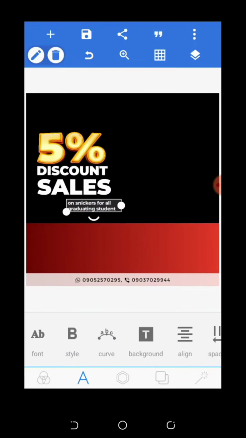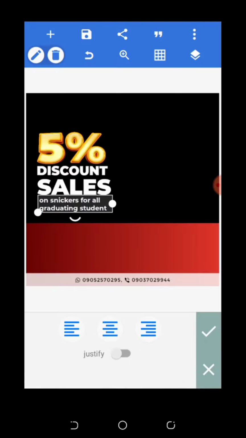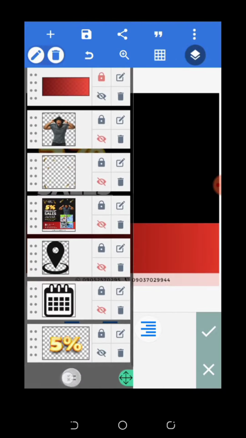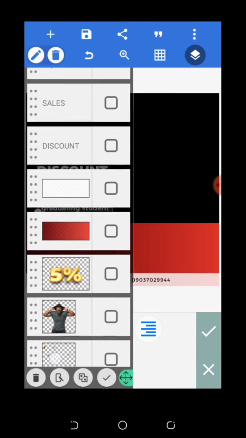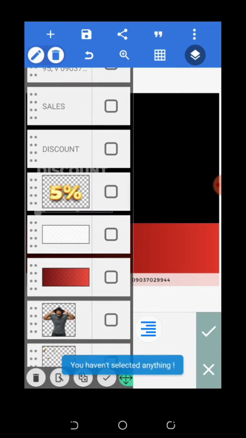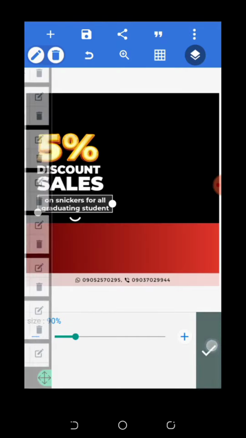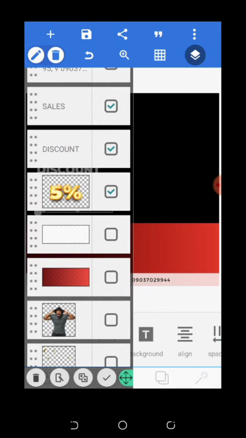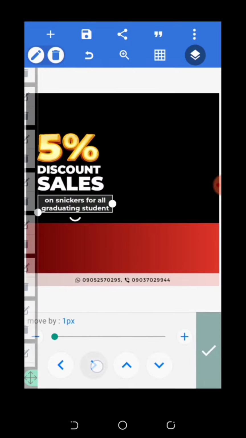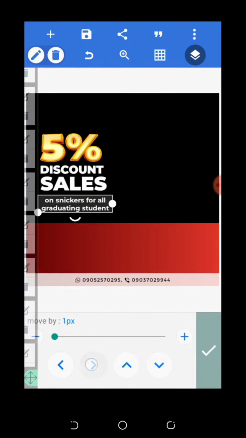Okay, so for this design, my choice for this particular part, I made use of centered alignment. Now this 50, this 5, let me just put them together. Things that are related, let me just put them together. So this, and I'll just click on this and just scale. Okay, 5% discount sales. Alright, so I'll just come here and just move it not to be far from that wall.